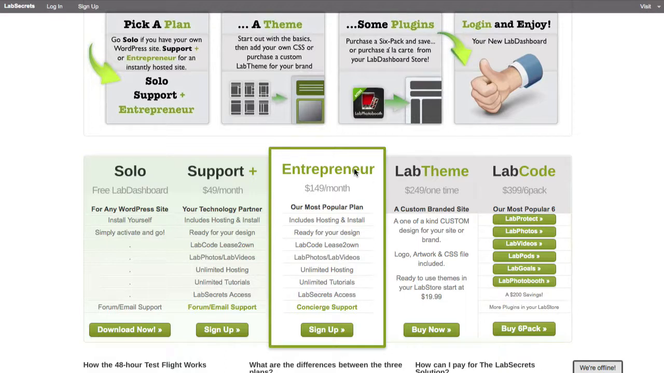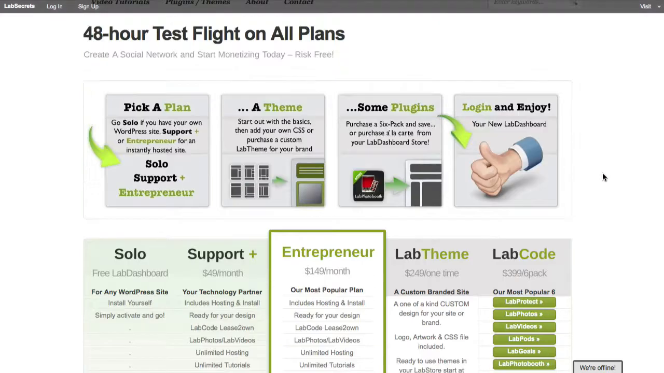and select only the plugins that you want. Remember, if you go with one of our hosted plans with Support Plus or Entrepreneur, you get 2 of the most popular plugins included to use for as long as you remain hosted. Okay, those are the basics.